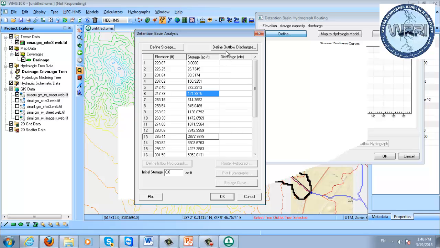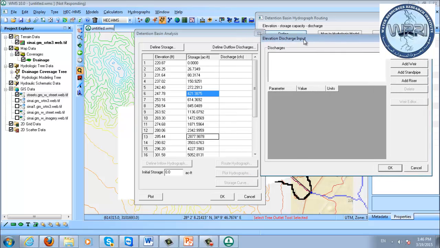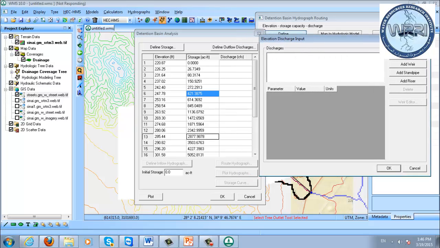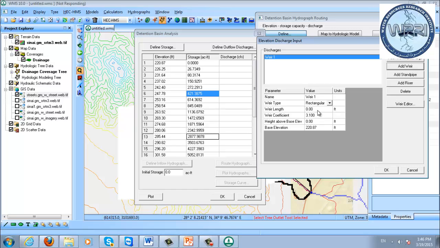The other thing I need to do is define my outflows from this reservoir. So how much water comes out at different elevations, how much water exits the reservoir at different elevations. Well, the hydraulic toolbox has tools to compute those curves, and I click on this button to use those tools. So let's say this reservoir has a spillway at maybe 100 feet below this elevation, this base elevation, and the spillway length, let's say it's 30 feet, and then the height above base elevation is 100 feet. We're just going to use a rectangular spillway.